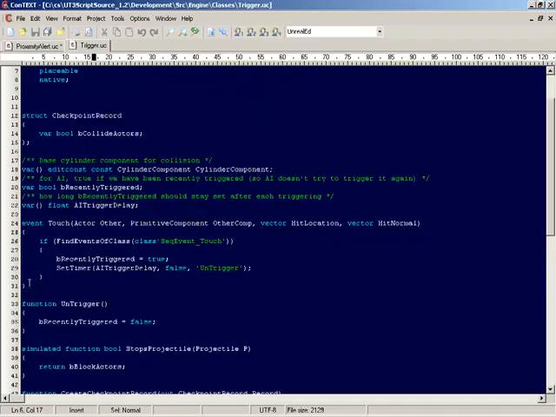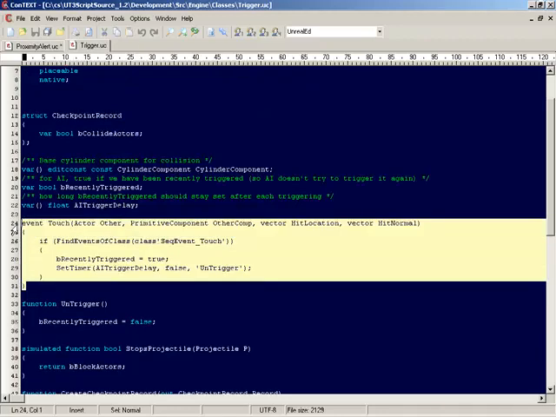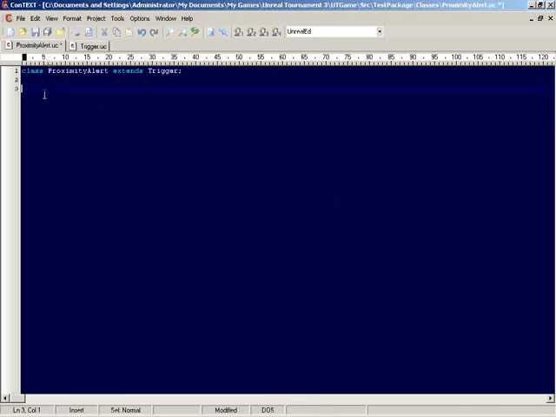If we scroll down a little bit, we see we have this event touch. This is the function we wish to override. And we can see that it has a method signature requiring things like an actor, a primitive component, and so on. Now, since we have to match this method signature anyway, it's actually easier just to copy the function in question and then just change what code goes within it.